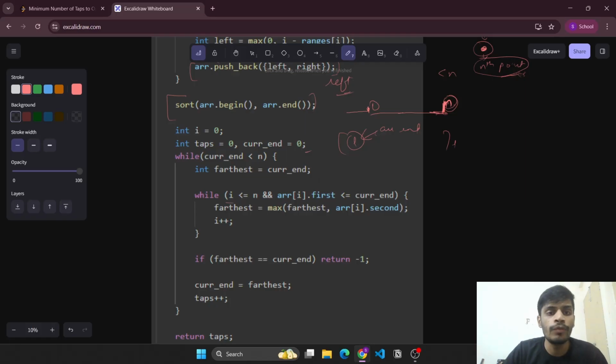So we'll move this i till the L is less than or equal to the current end, and update our farthest with the R. Okay, so we find out the farthest R that we'll be getting, so that we optimally pick the tap which covers the widest range. Okay, and we'll simply update.